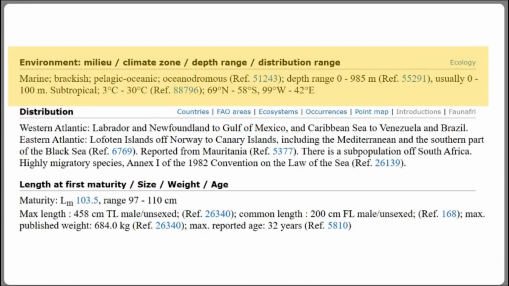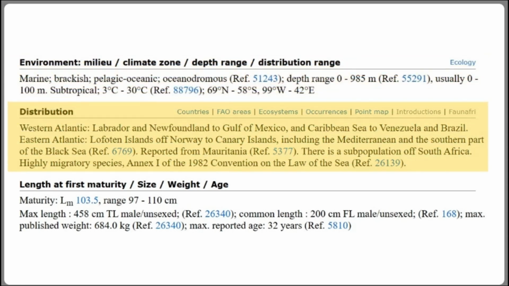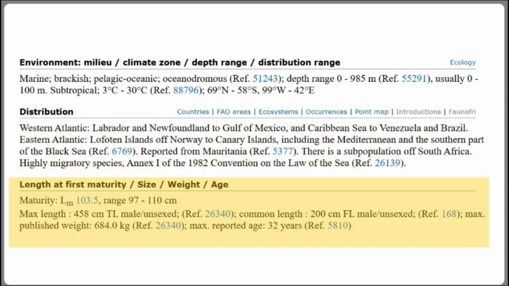Scrolling down, you'll see a section dedicated to the environment and ecology with information on the habitat, depth range and climate zone where a species is found, followed by the section on a species' geographic distribution, with information on countries, FAO areas and ecosystems where they occur, as well as access to georeferenced species data, and the section on length, weight, and age of the species.